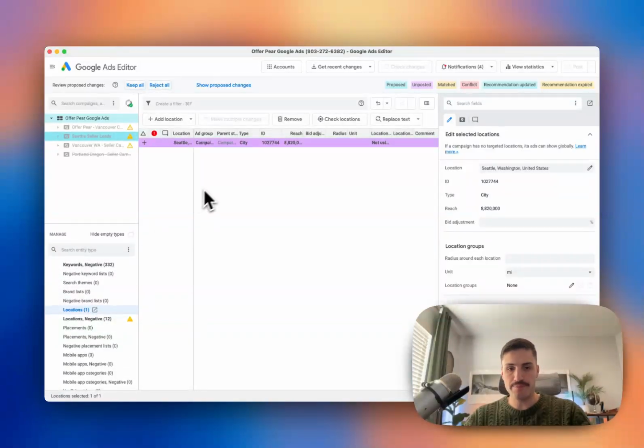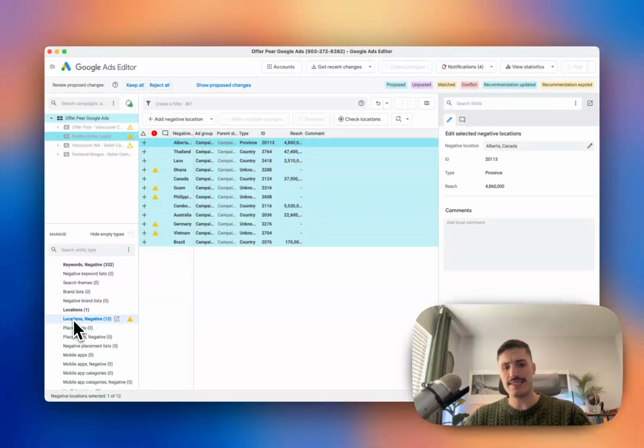Locations, so we've already done that. Negative locations work similar to negative keywords, where we're saying, hey, we don't want to serve these ads to people in Ghana, Philippines. These are typically places where we've seen a lot of scam traffic or bot traffic come from.